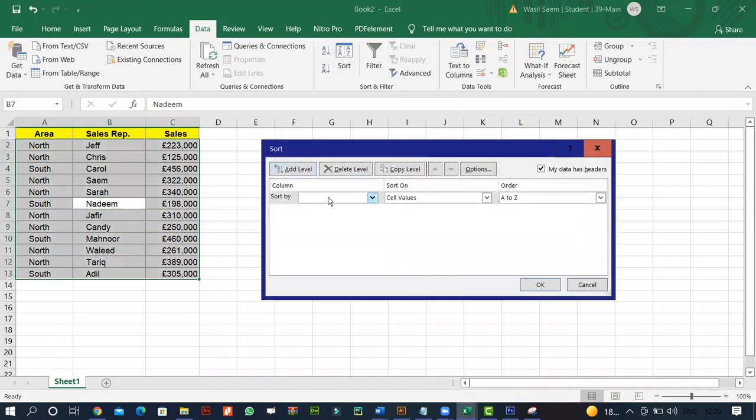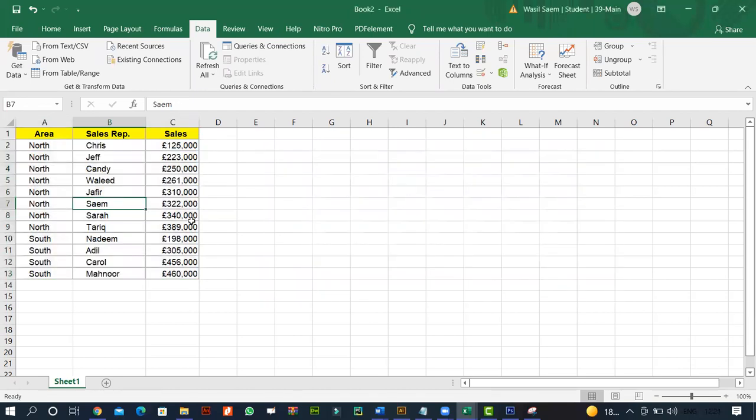So let's say I want to sort Area from A to Z. So it will be sort from A to Z. But let me add another level and let's sort the Sales by smallest to largest. Once I do so, you will note that my area has been sorted.